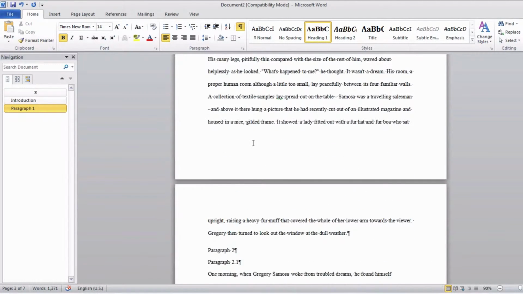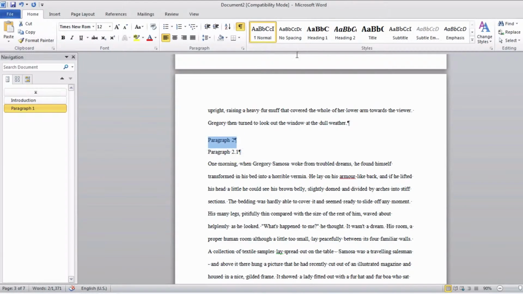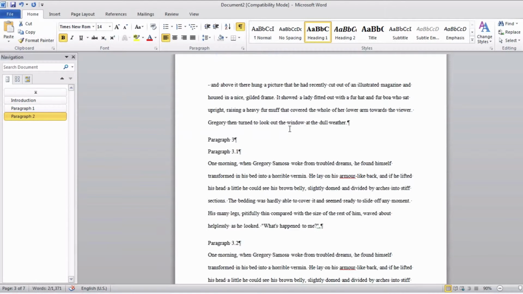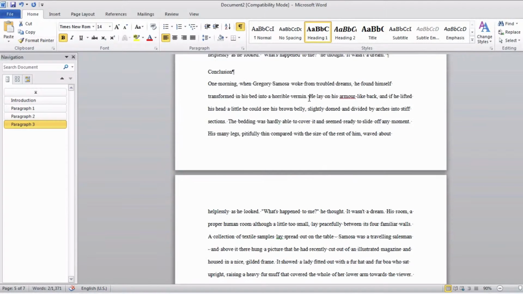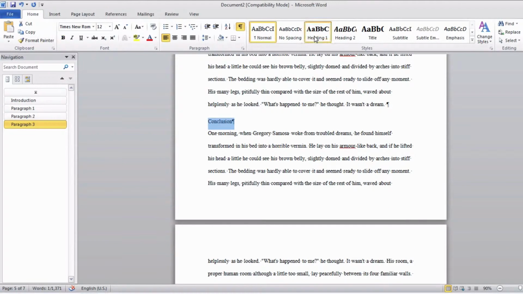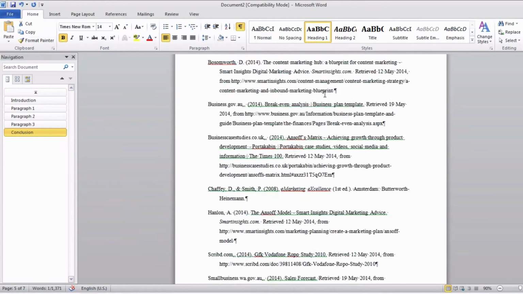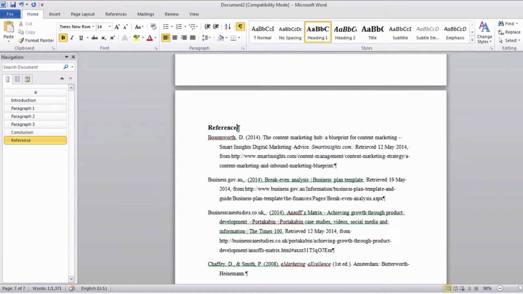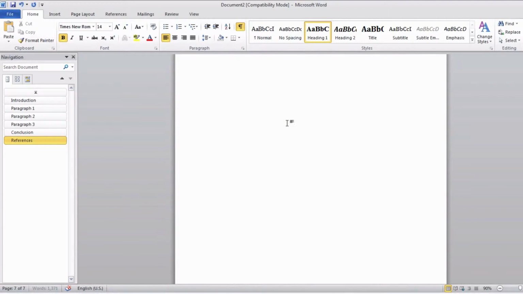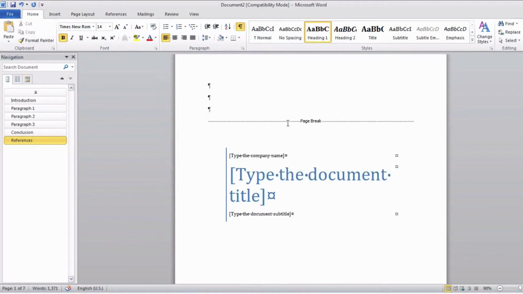So we just go through now and we'll add all of the heading 1s, and we'll even add for our conclusion heading 1 and our references. Okay, so now we've got all our heading 1s set up.